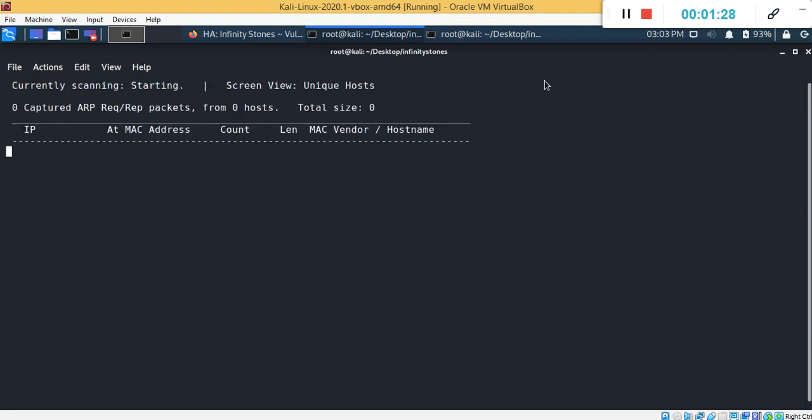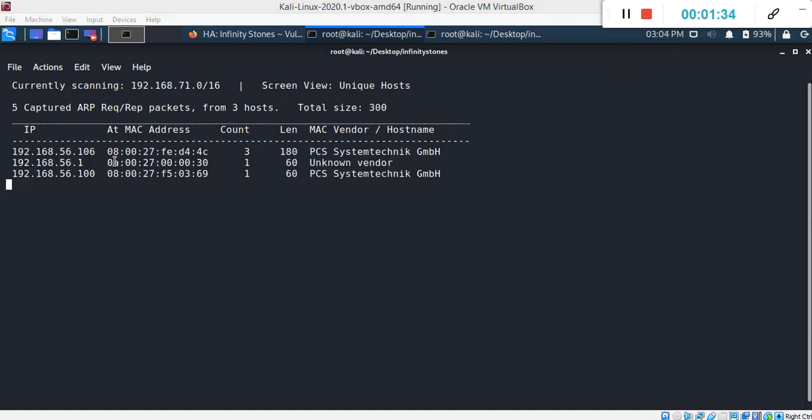of our target machine. So we will let this run a while. Okay, so we got the IP address. As I had mentioned before, .1 is the IP address of the host system, .100 is the IP address of the virtual DHCP server, and this is the IP address which we require. It's 106. So we'll close this.